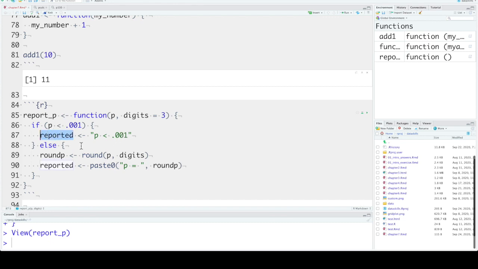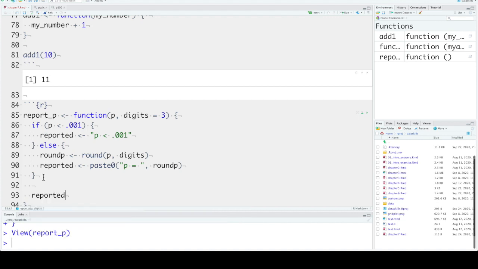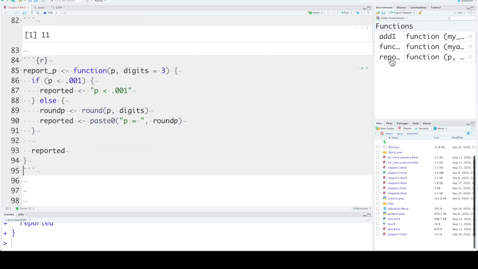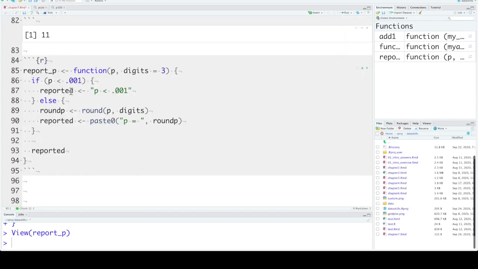Now we've set the object reported to what we want the result to be. But the last thing we need to do inside of a function is print the object or return the object. So we'll put that at the end. Remember, we need to run report p so that the function itself is updated. We can click on that and see what the function looks like. A common problem when you're creating functions is that you edit the text of the function, forget to redefine your function object, and then when you try to use it, the old unedited function is actually what's being called here.